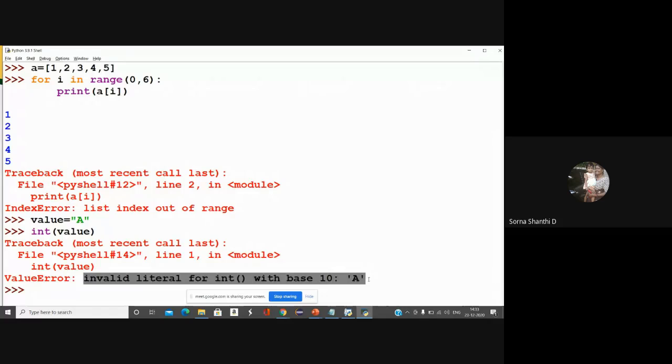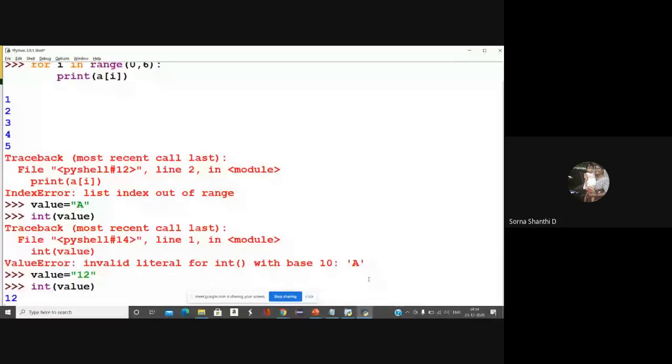I'm assigning a value which is a string, and I'm trying to convert a string into an integer, which is not possible. Why is it not possible? Inside the string you do not have a number. For example, if I put value equal to 12, and now I perform int of value, it will print 12 because 12 is a number.